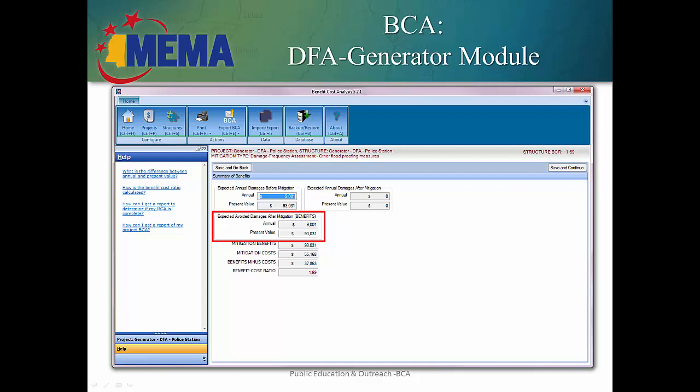The annual and present value amounts shown in this section are the difference between the two respective before mitigation and after mitigation boxes above. In the bottom section of the screen, you see the mitigation benefits data field filled with the present value amount. The mitigation cost data field is filled in with the mitigation project cost that you entered in the cost estimation info screen.